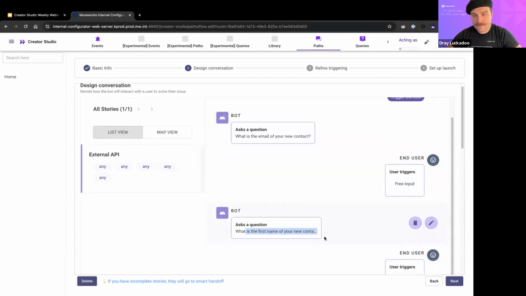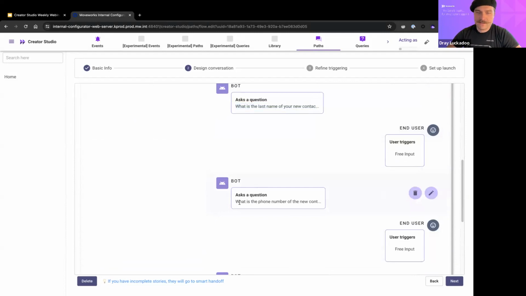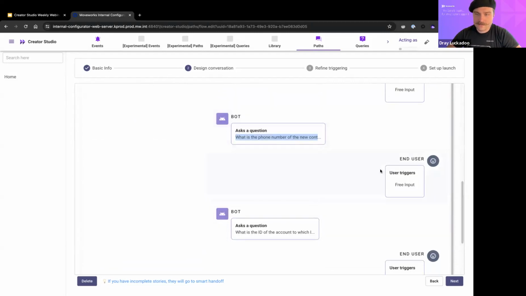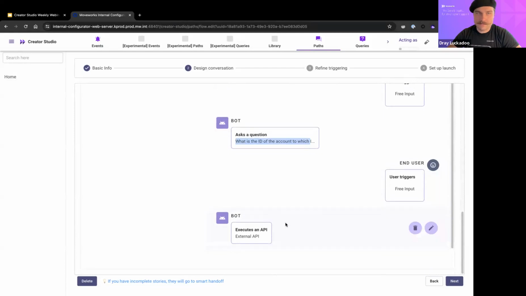What is the first name of your contact? Again, this is a free input. What is the last name of your new contact? Again, free input. And then finally, what is the phone number of your new contact? Free input. And again, we have this extra question here. What is the ID of the account to which the new contact belongs? And again, free input. So then finally, we execute an API.